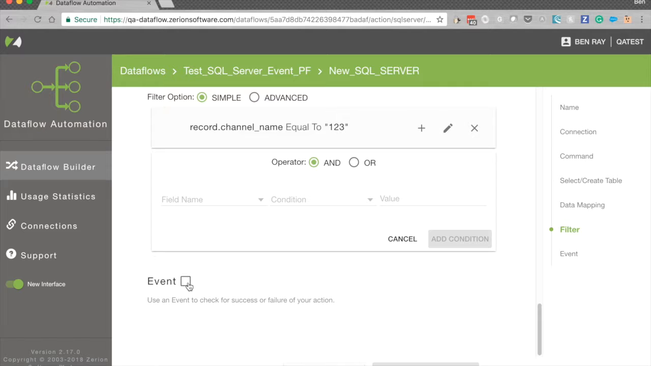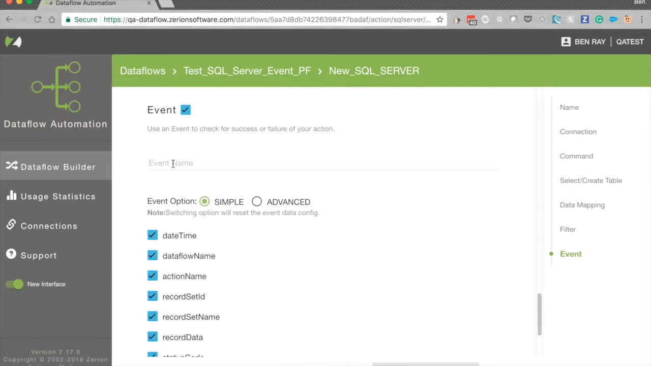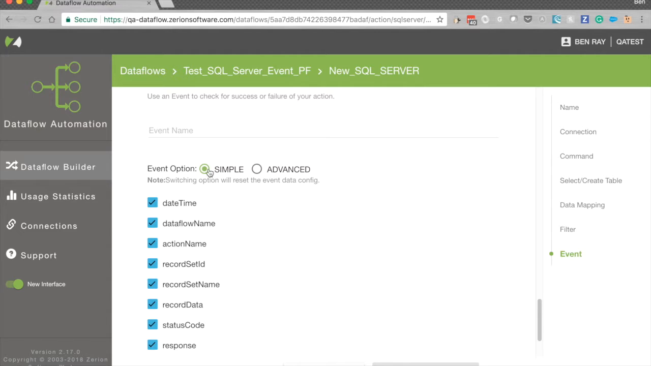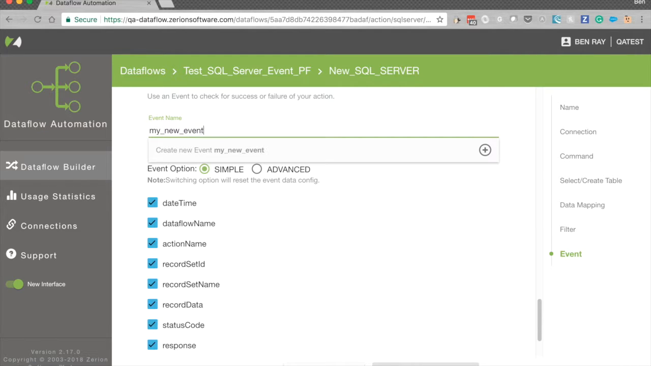Same thing with event. Inside of event, when you turn this on, we've actually consolidated the event into just a single event. Instead of a pass or fail event, we're going to just send it to one event, and then from there you can modify the data if it is a pass or a fail. Inside of the simple event, we'll give it a name. I'm going to call this my new event, and hit create new event.